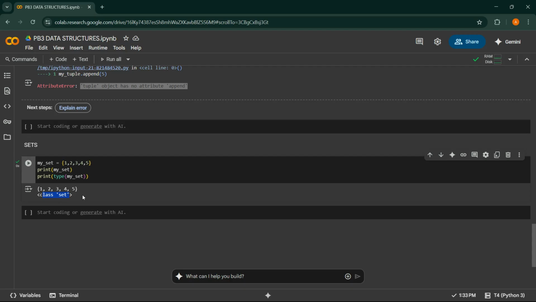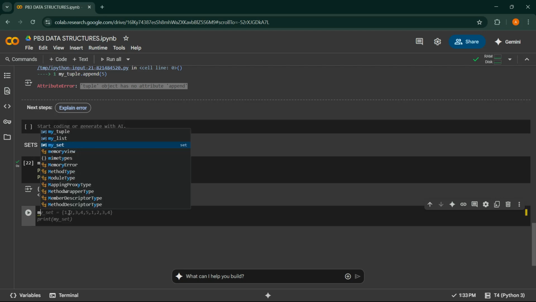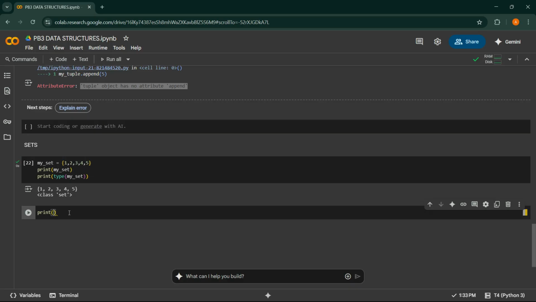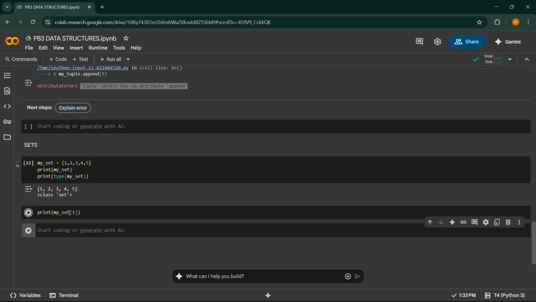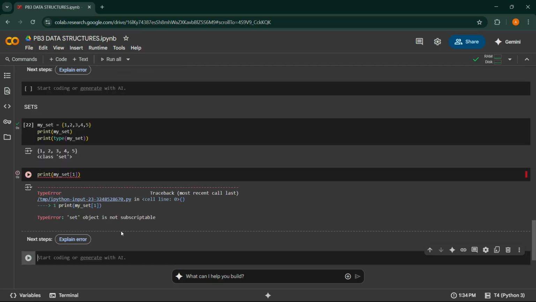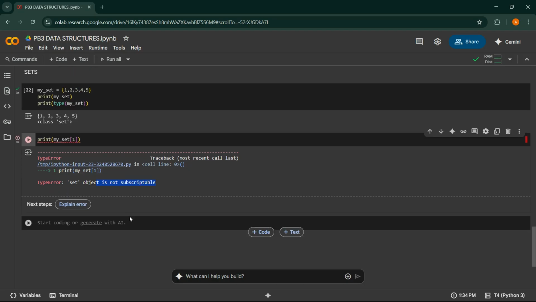Because sets are unordered and don't support indexing, trying to access elements by index will result in a type error. For example, I'm going to print the first index number from a set, and it will give us a type error because it is not subscriptable. You can see that set object does not support indexing.